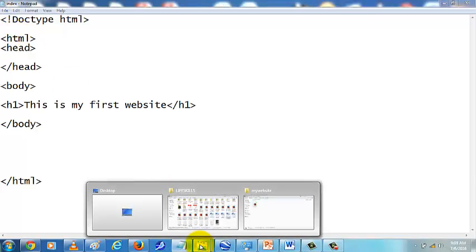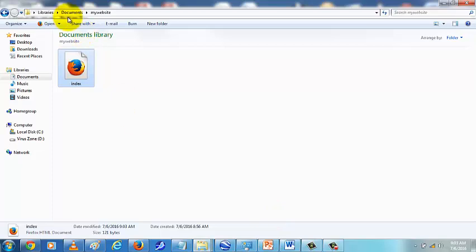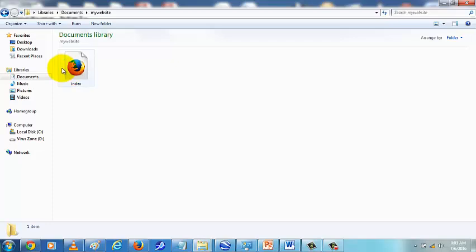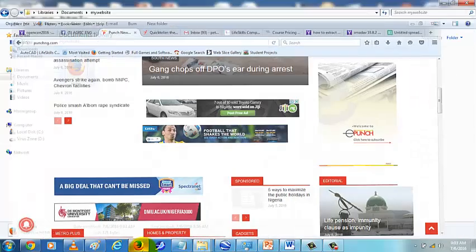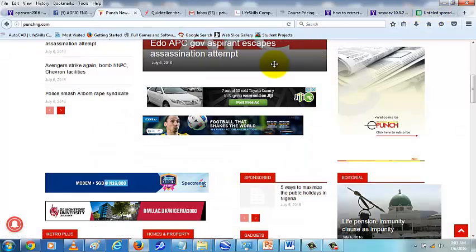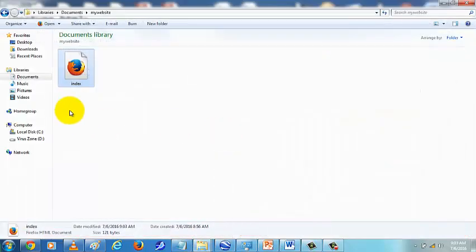Now, if I want to launch it, I'll go to my folder under my document. You can see this is my document. I have my folder. Then I double click it. Let's double click it to launch our page. I think it's already launched. Okay, let me close this. Let me close all this and double click it again.